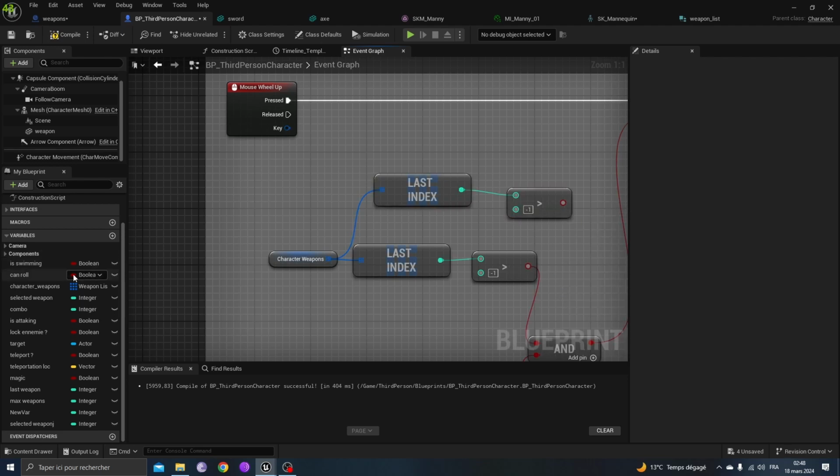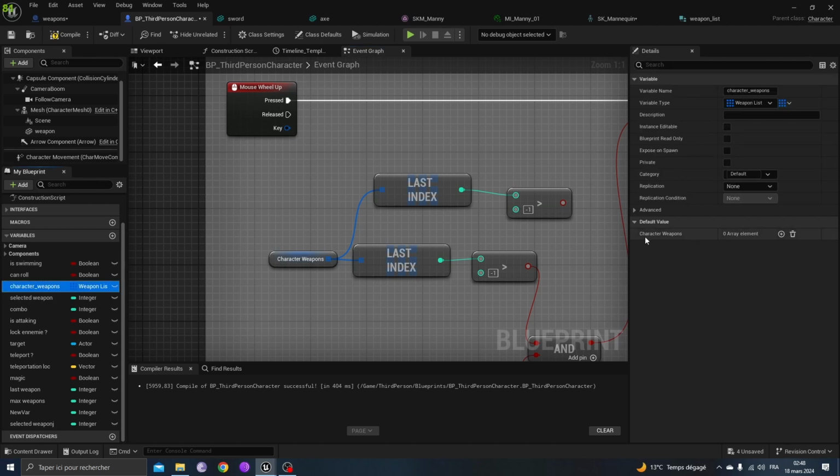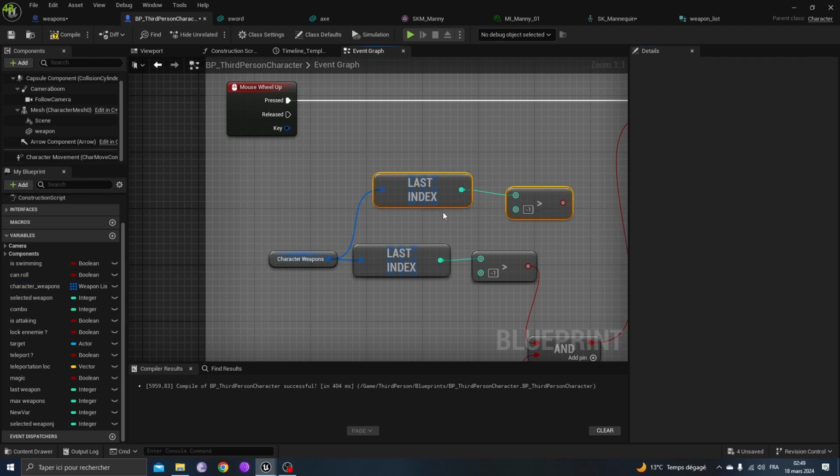Okay, why? Because you can see here in my character blueprint, I have no weapon. If I click plus, you can see that the first weapon is actually indexed as 0. So 0 on the character weapon is actually a weapon. This is why I need to check if my last index is greater than -1, not 0, in order to tell our logic that our character is handling at least one weapon. So I hope you understand.